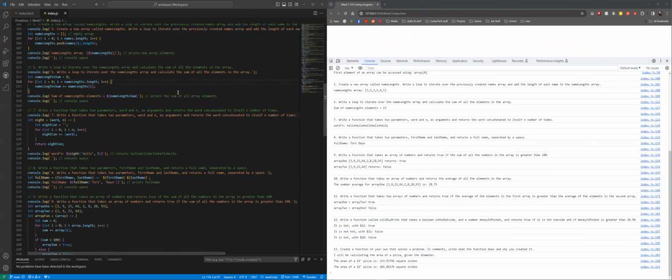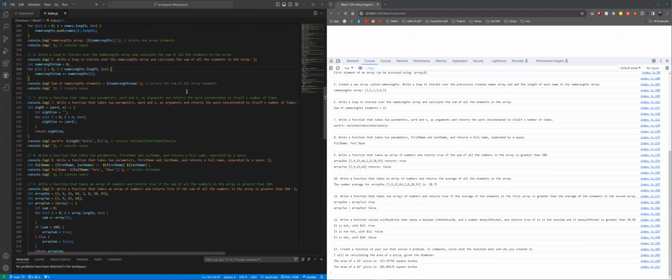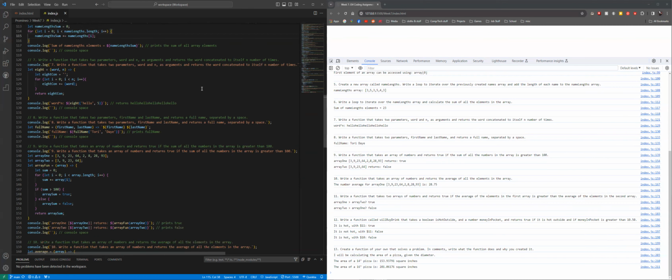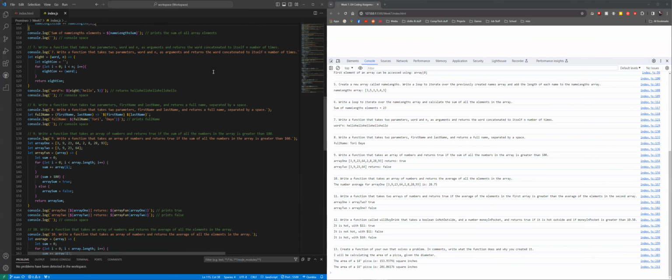Number 6, we got a loop to the numbers array that calculates the sum of all elements in the array. So we calculated the sum by adding all the numbers from that previous array. Number 7, create a function that takes 2 parameters, word and n, or a number, to return a word concatenation.